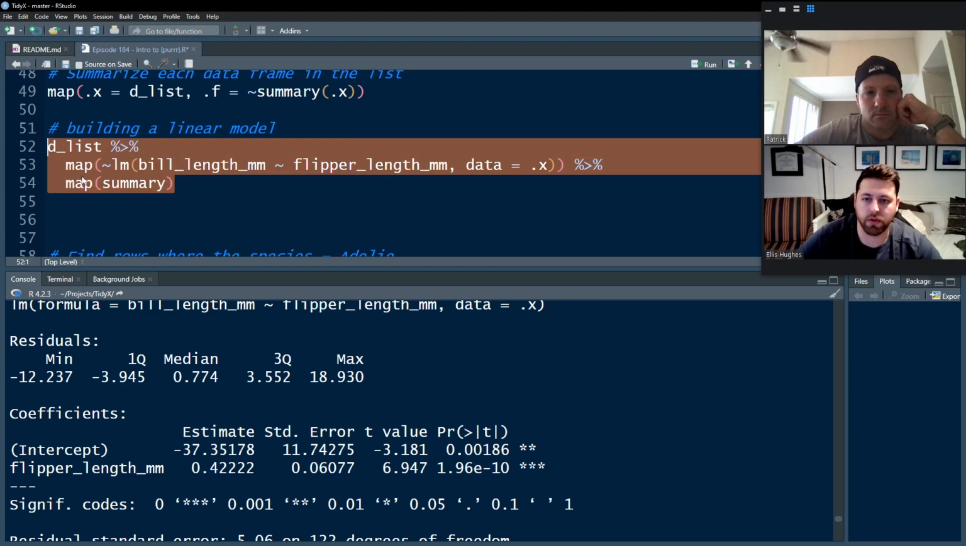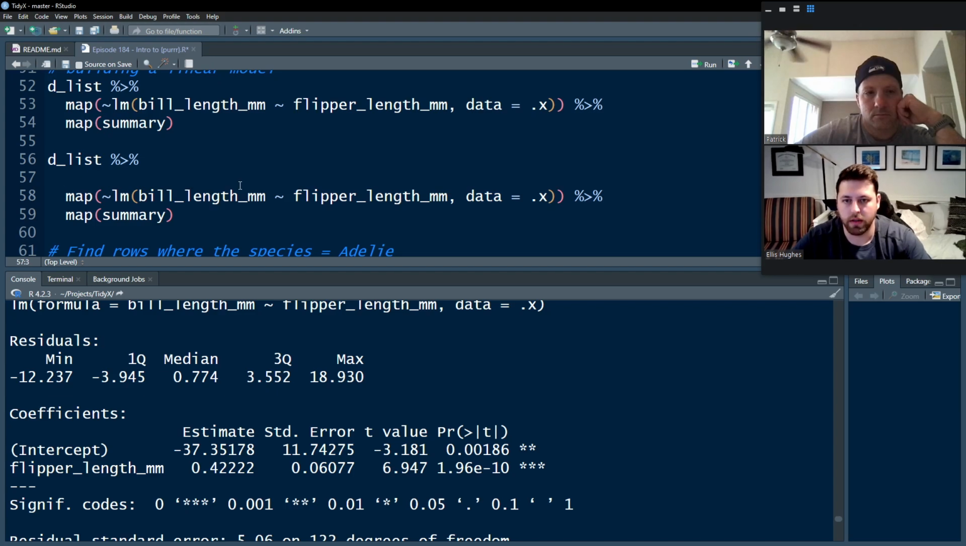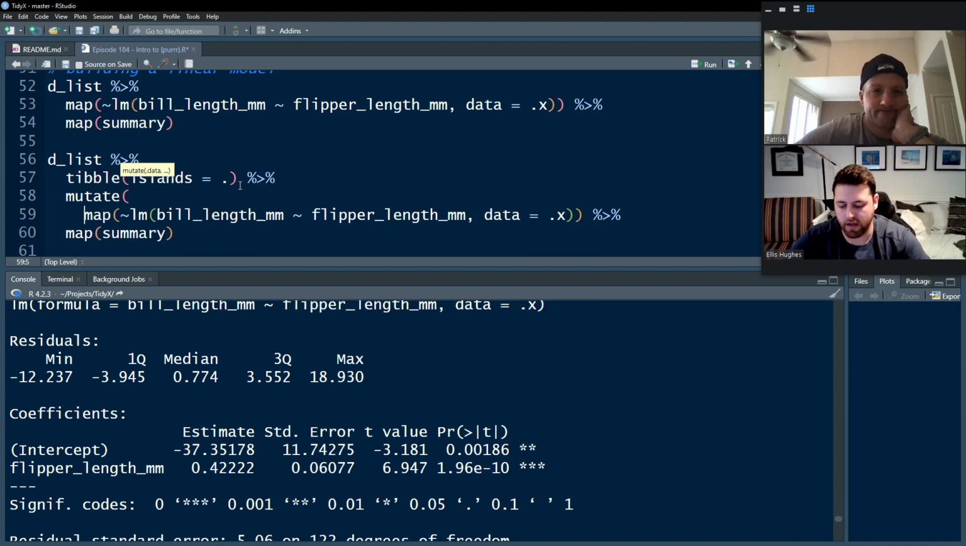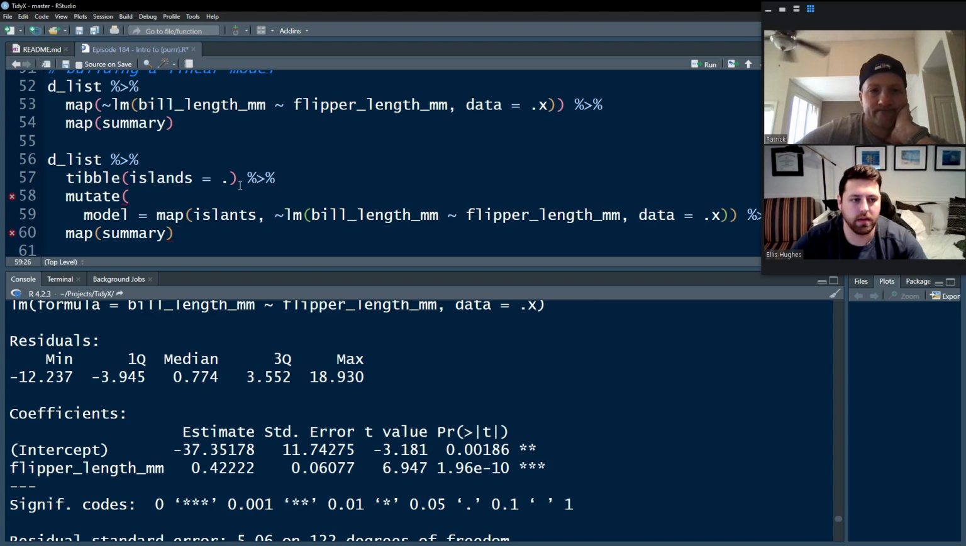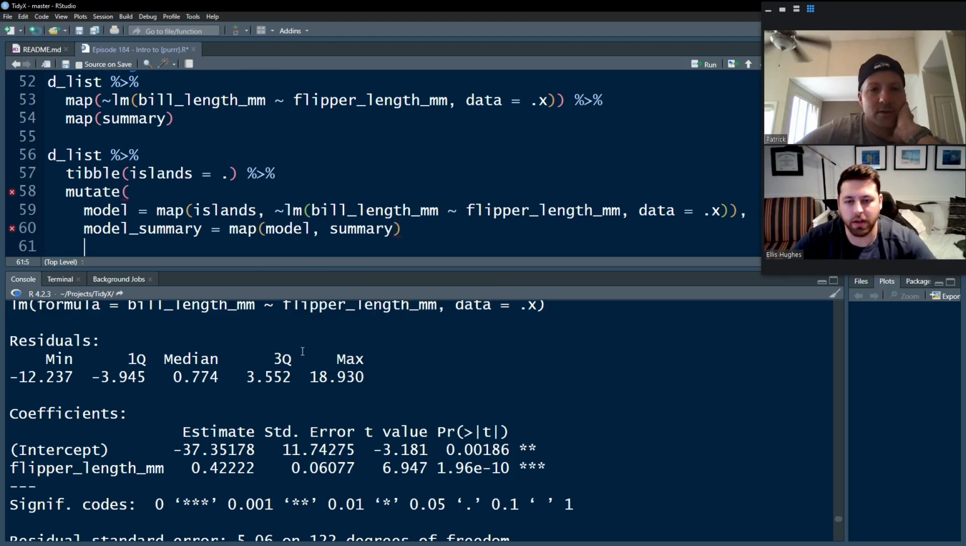Or if you wanted to store all of it, you could do this map here. Nest. Is it nest? Let's say we're making a tibble, and then we'll just say the islands equals dot, and then do mutate model equals map. And we're going to map over islands on dot x. And then we're going to say model summary equals map of model. I think you guys spelled islands wrong. What are islands? I don't know what you're talking about. There we go. Clearly going rogue here.